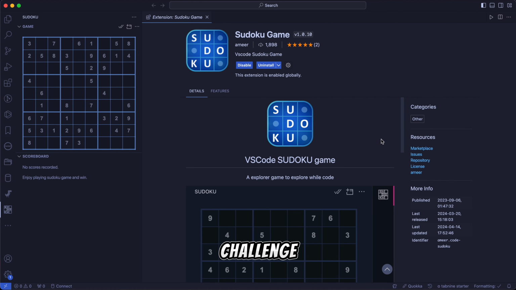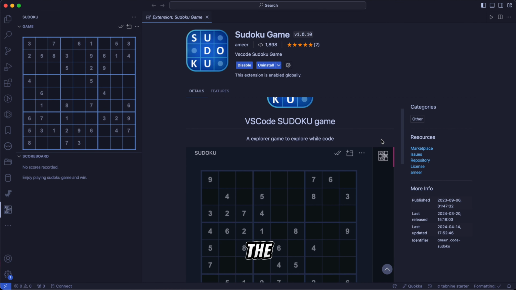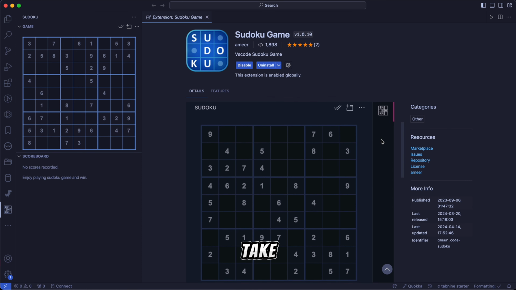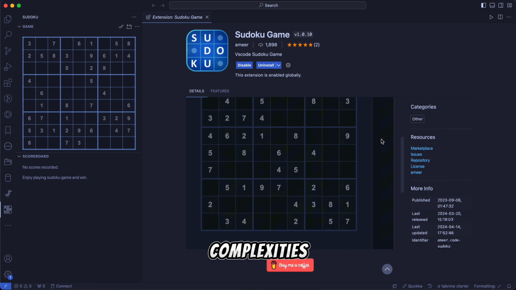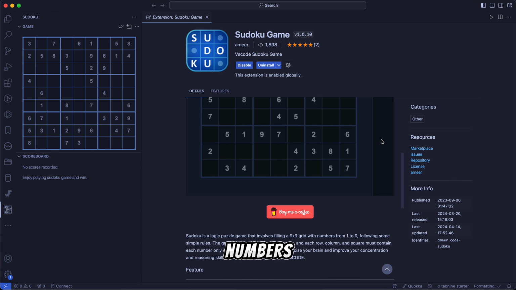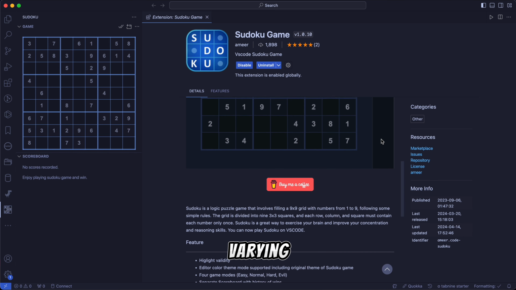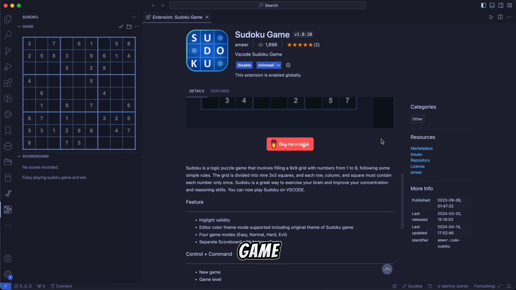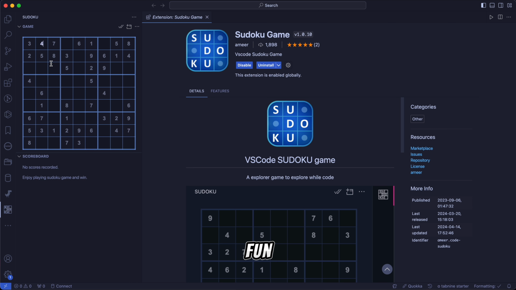Need a mental challenge? Try your hand at the Sudoku Game. Take a break from coding complexities and immerse yourself in the world of numbers and logic. With varying difficulty levels, Sudoku Game offers endless brain-teasing fun right from your favorite code editor. The game offers 4 distinct game modes: easy, normal, hard, and evil. Each mode presents varying levels of difficulty to cater to players of all skill levels.